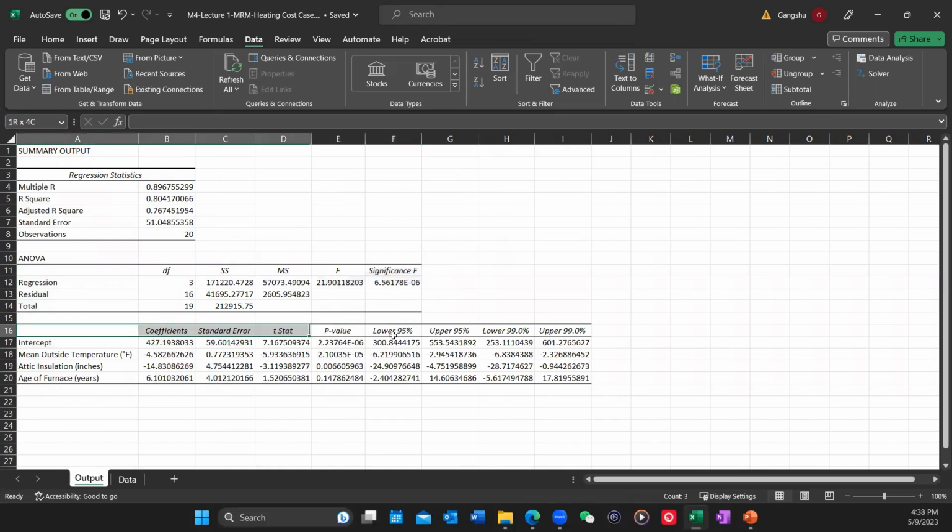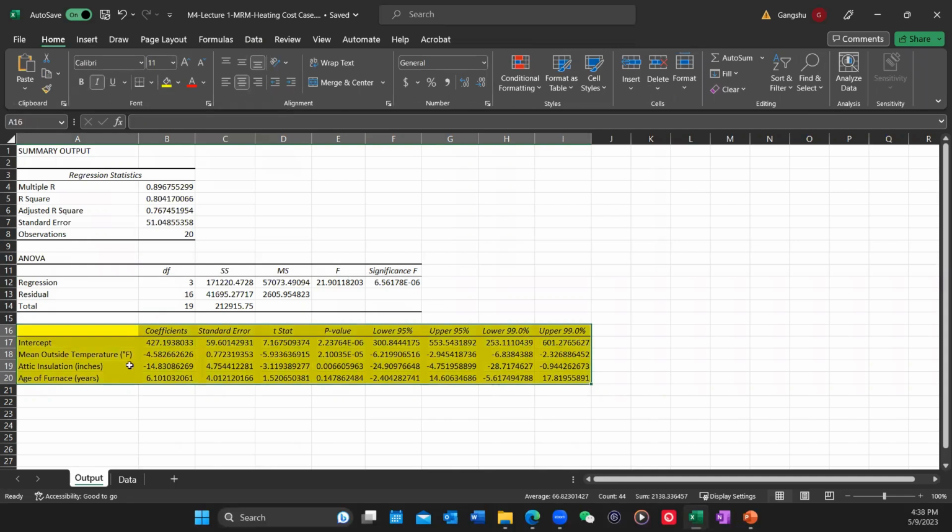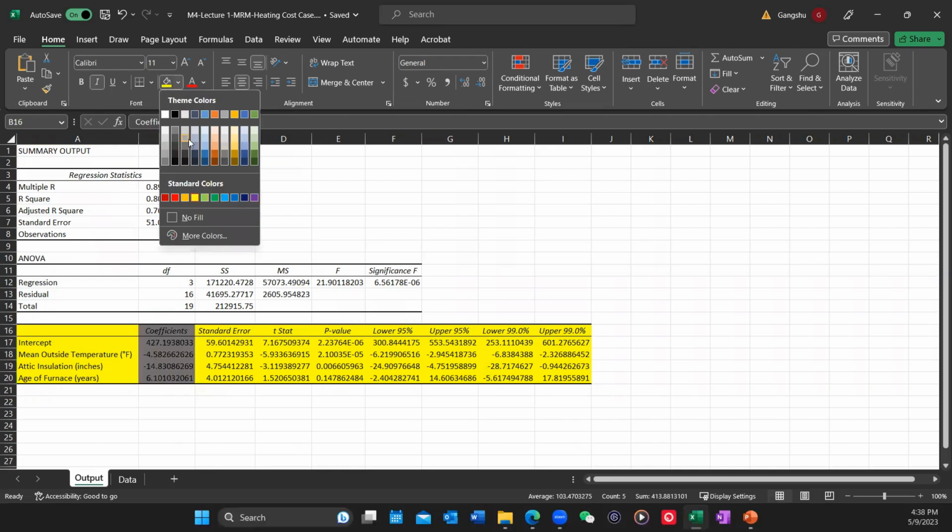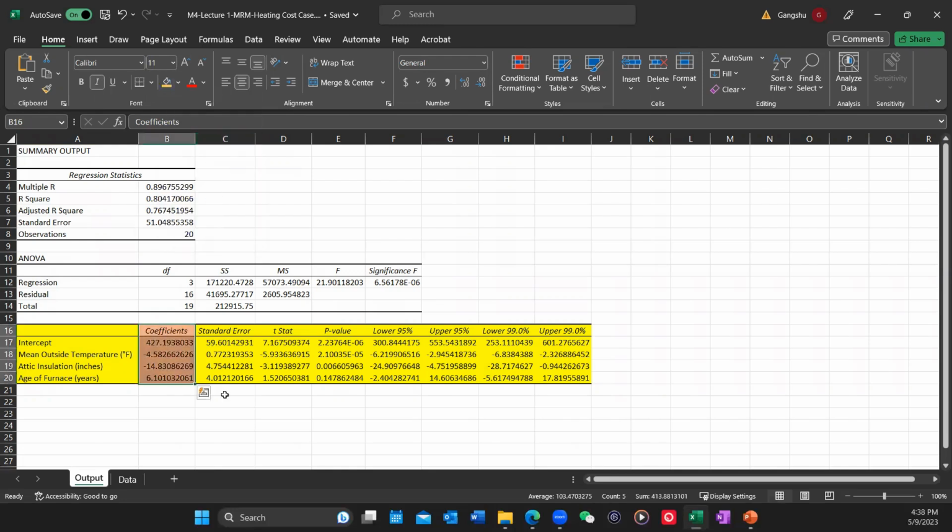Today's focus is on this coefficient table. I'm going to highlight that in a different color. More specifically, we are going to look at this coefficient. So again, I'm going to make a different color. Based on this output, we know that the intercept for the multiple regression model is 427. The coefficient for the temperature is negative 4.58. The coefficient for the insulation is negative 14.83. And the coefficient for the furnace age is 6.1.